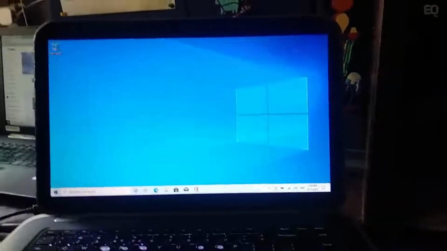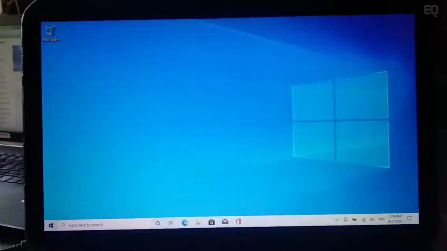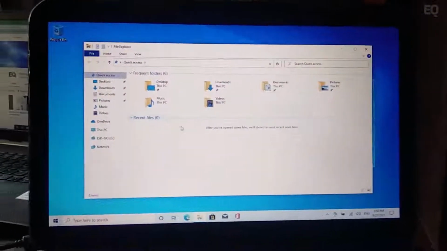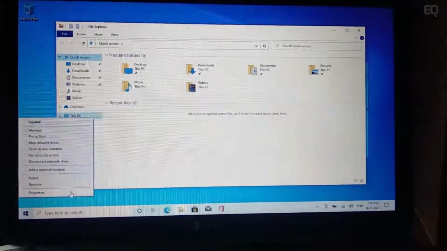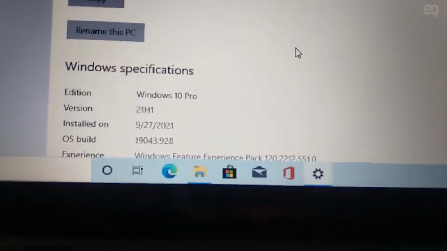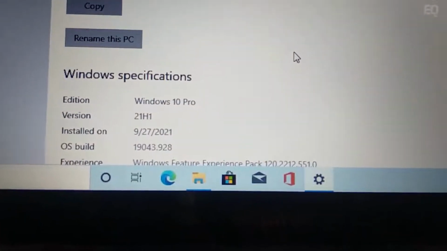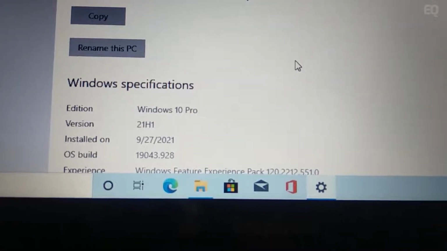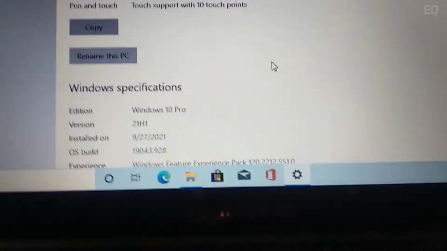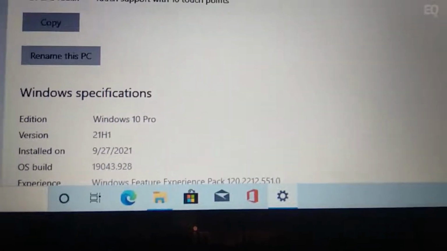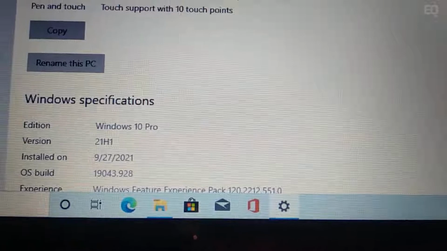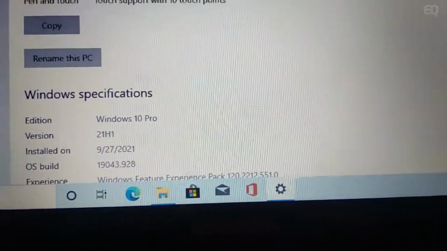Okay, now the operating system got installed and the pen drive is still connected. Let us check the system properties. And we have Windows 10 Pro 21H1 loaded in this PC. And this is how we can bypass the default operating system to be loaded and install our own desired Windows 10 edition into the PC.